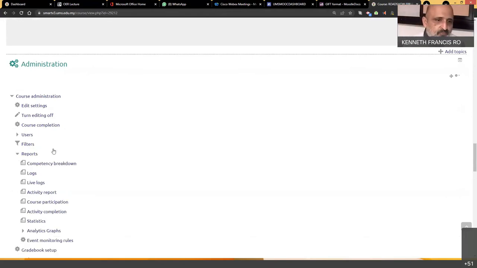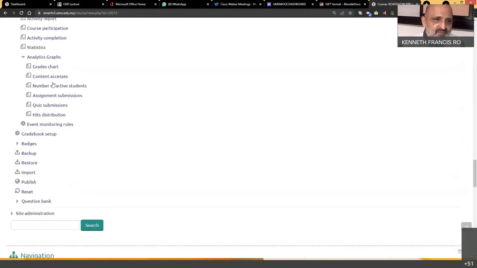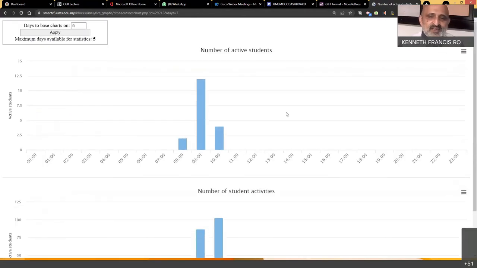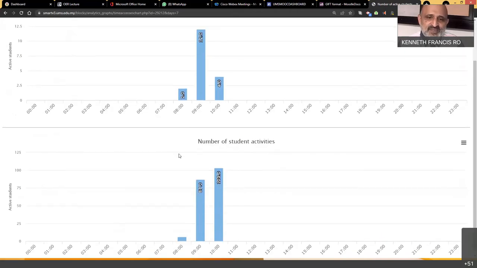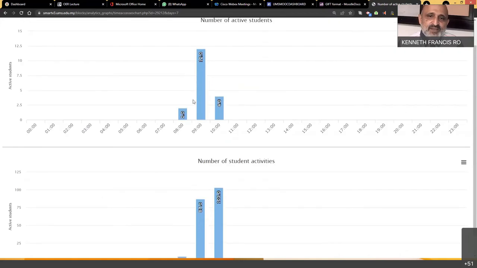Reports, analysis, graphs, and I want to find out the number of active students. This is the basic parameter. Now it shows you the basic. This actually shows you how many students were active at 8 in the morning. There were 2 clicks, so that's probably me setting up the system. But at 9 o'clock, you can see there were 12 clicks, 12 active users.